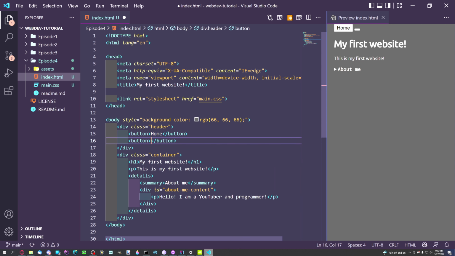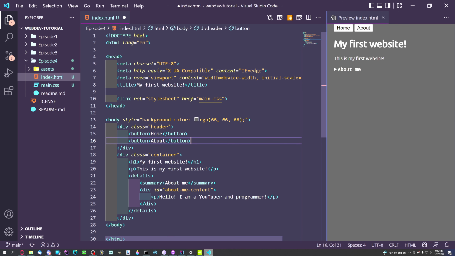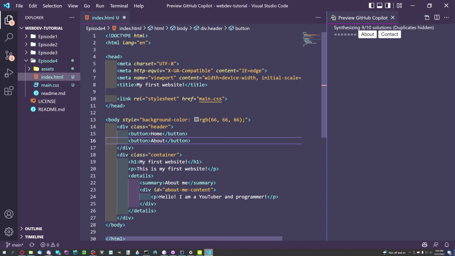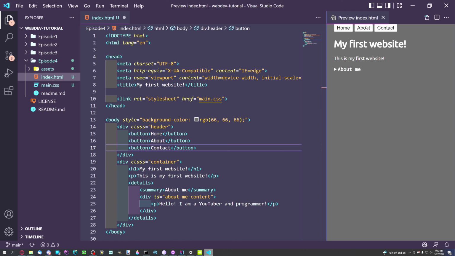Another button, about, oops, don't know why that's happening, and contact. And as you can see, there's 3 buttons. They currently do nothing. And we'll do a bit of CSS.